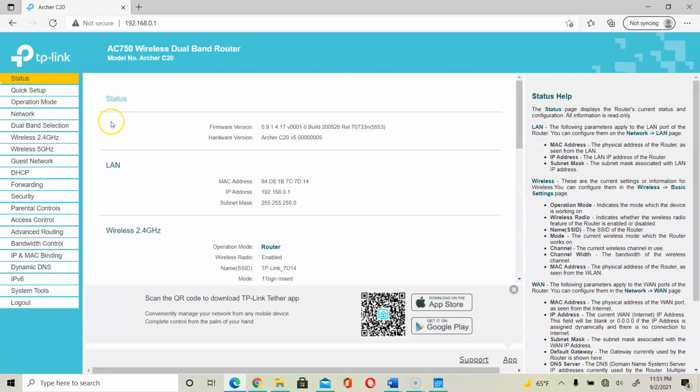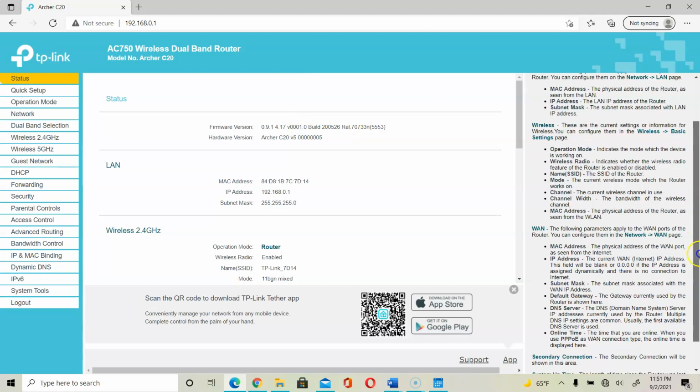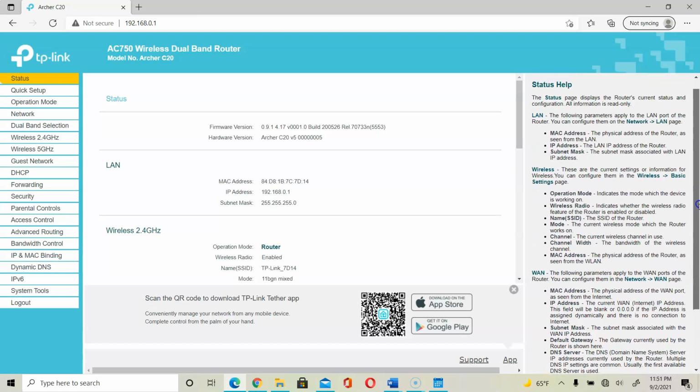So the first one is going to be our status, and here it's going to give you a help panel on the right. If you're not sure what everything is, you would be able to look there. On this status page, you would see the hardware version information, the firmware, and also we would have the MAC address for the LAN and the IP address for the LAN. So your router uses this MAC address, and this is the IP address for it. And the subnet mask is here.